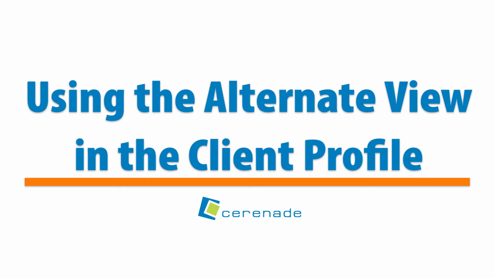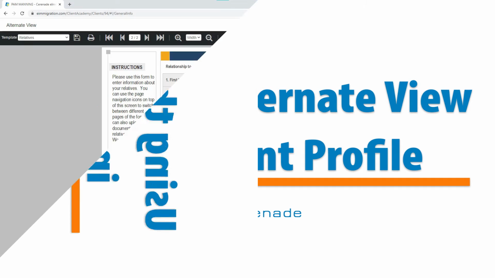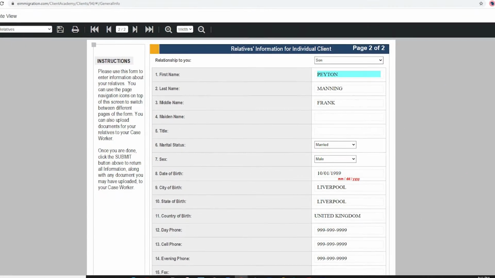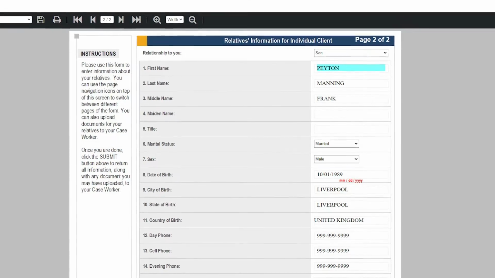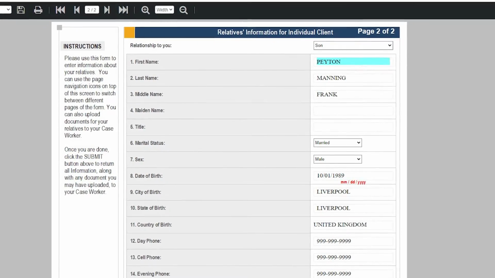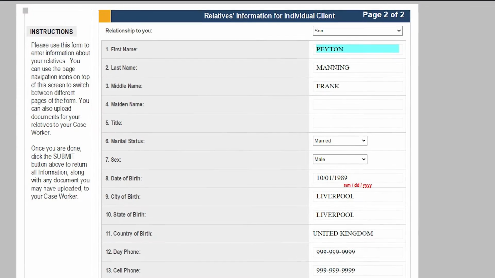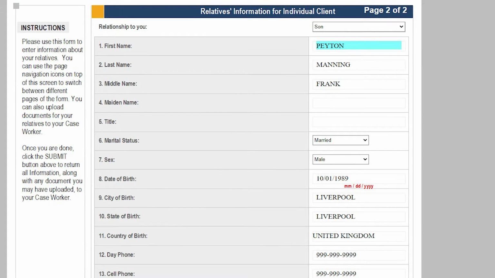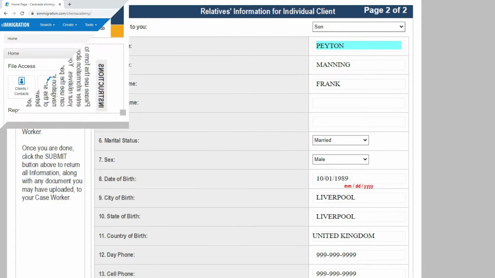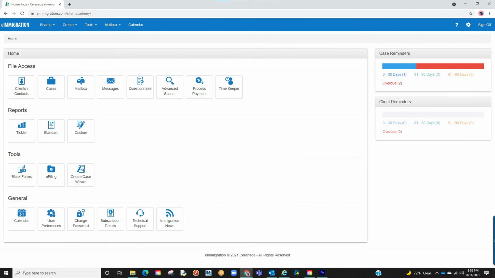In this video, we will discuss the alternate view. The alternate view is located within the client profile and allows you to view and enter info using questionnaires we have available. Additionally, with the addition of custom intake forms, you can create an intake form and fill it out using the alternate view. To access the alternate view, you must first locate a client profile.